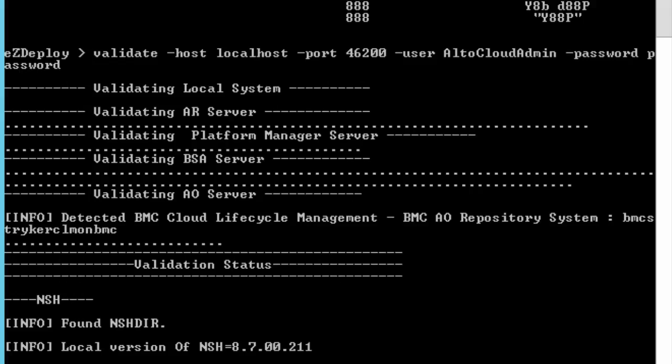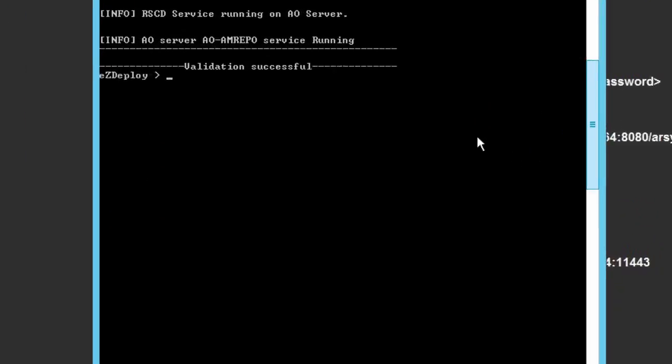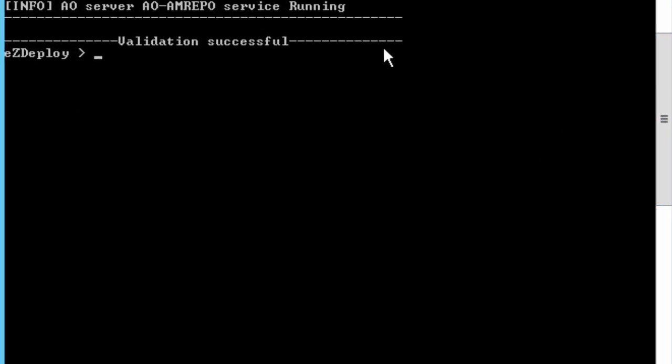The validate command checks the BMC Remedy AR system server, the platform manager server, the BMC Server Automation server and the BMC Atrium Orchestrator server. Note that the validate command only checks the environment, and if any of the components are down or not running, the administrator must start them manually. Here we see that the validate command has executed successfully.